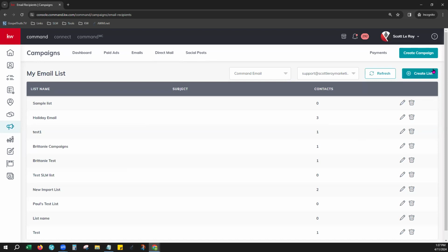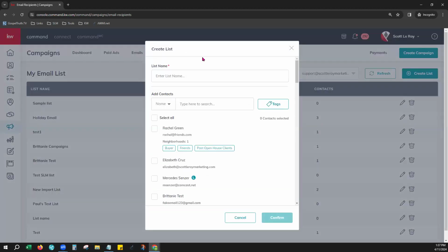For today's purposes, I'm just going to go ahead and create a list from scratch, because it is important to know that you can make these lists, but let's say you made a list based on a particular tag for your contacts, like buyers. If you used the tag buyers and created an email list, and you have since added that tag to some new contacts within your Command database, then it will not update this email list to include those new contacts. So just to make it easy, I just create an email list every time.